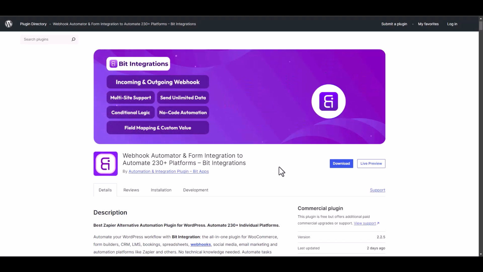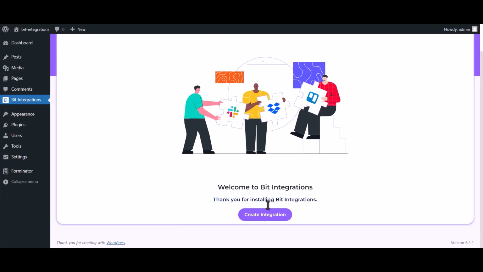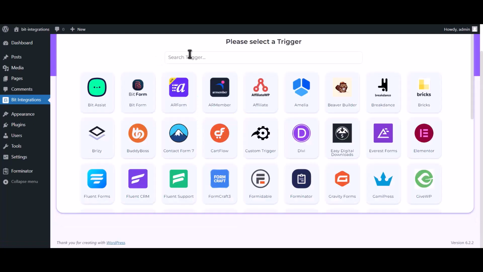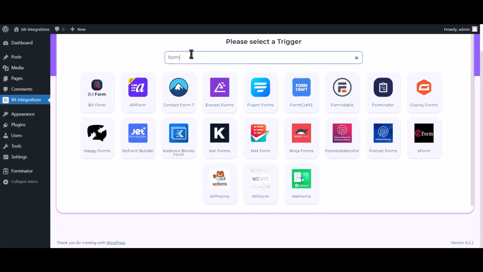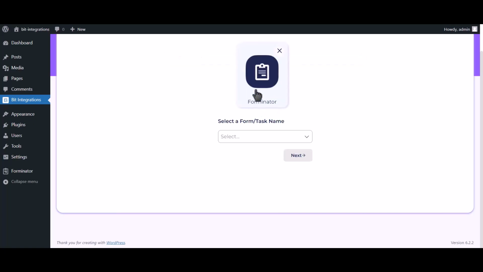I am utilizing the Bit Integrations plugin to establish a connection between these two platforms. Let's go to Bit Integration Dashboard. Now click on Create Integrations. Search and select Forminator. Choose a form.